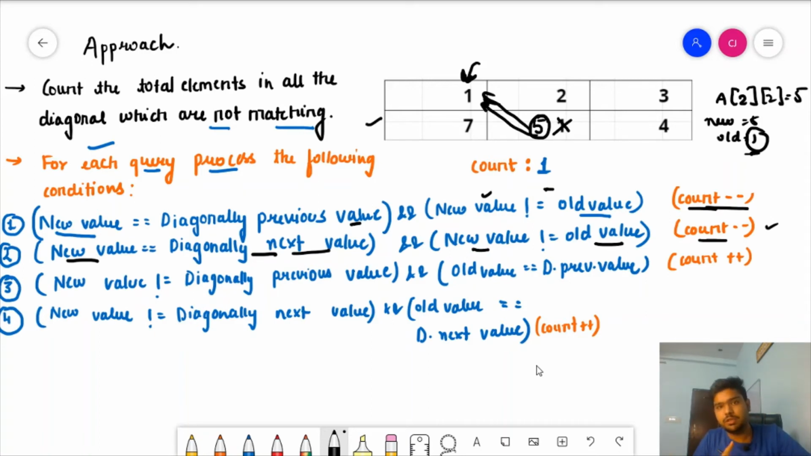In this particular case, what we will do, we will increment the count. Why? Because now the updation is not good, it is not making the matrix come near to a good matrix. So ultimately what it is doing is just incrementing the count. So we'll increment the count over here.